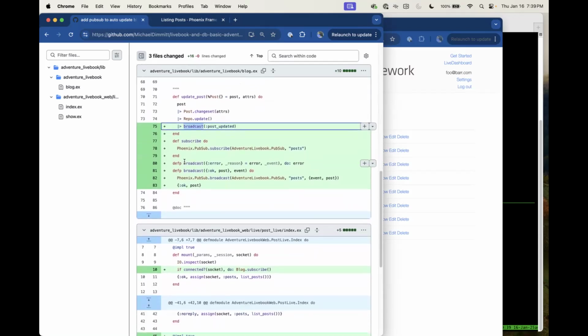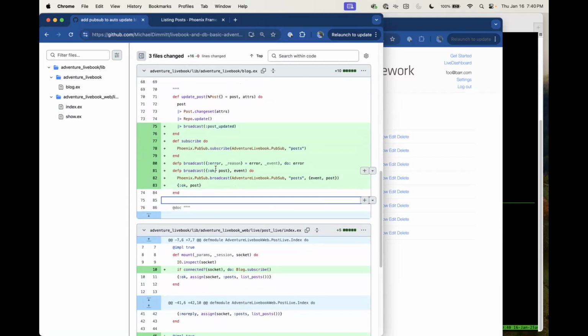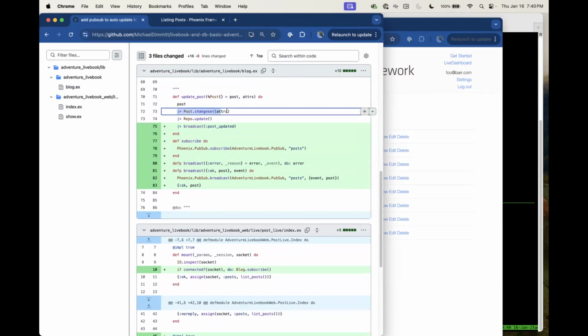And then this broadcast is a function that we write, and we're basically pattern matching on the OK post, and we're setting up a Phoenix PubSub broadcast on the post channel, and we're sending it the event in the post. So here we do our normal Repo.update, which goes in contexts, Ecto, and then we use this broadcast function to now tell other sockets who are subscribed to the channel that we made an update to posts.